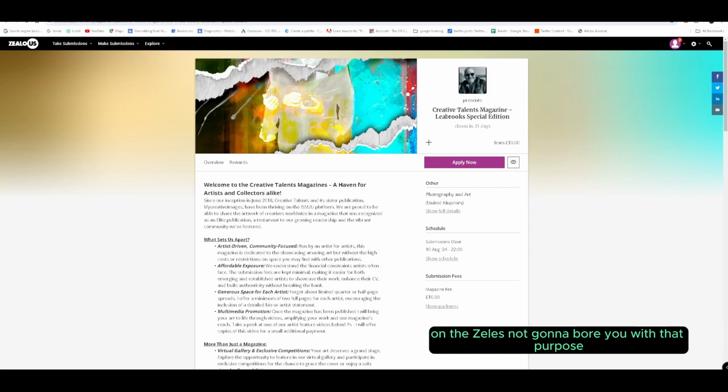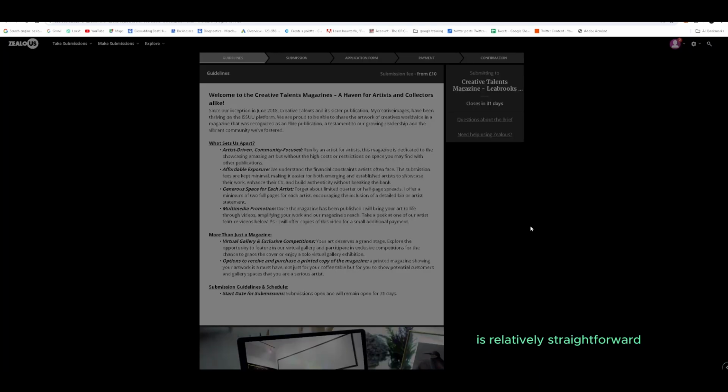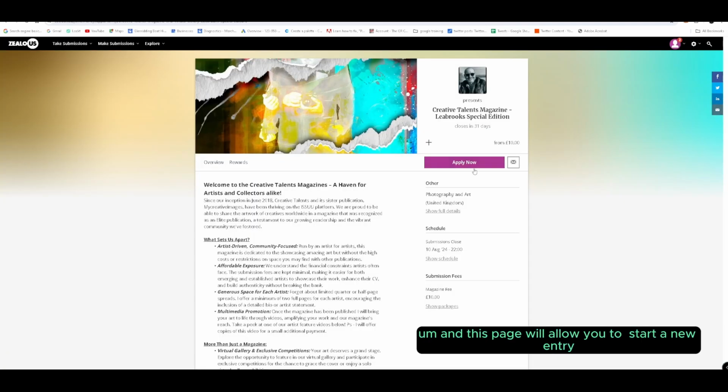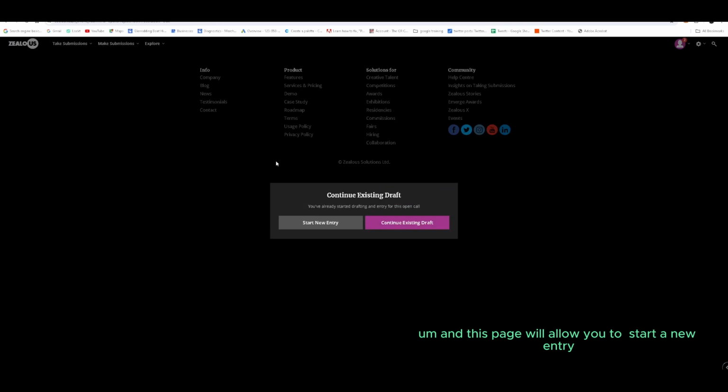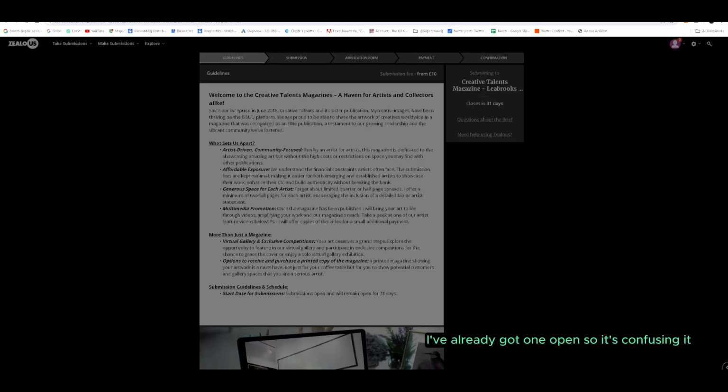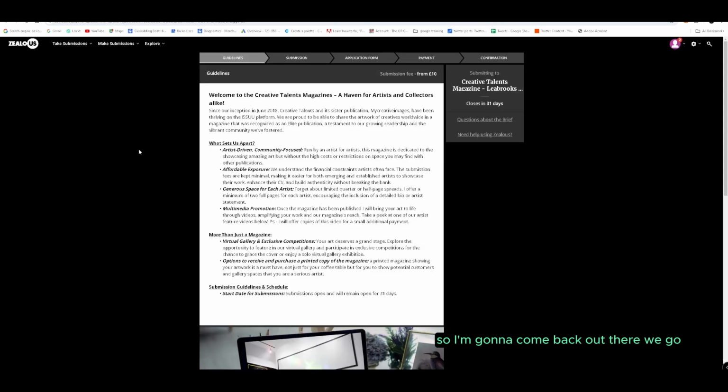Not going to bore you with that part because it's relatively straightforward, but then you come through to this page. And this page will allow you to start a new entry. I've already got one open, so it's confusing it. So I'm going to come back out. There we go.